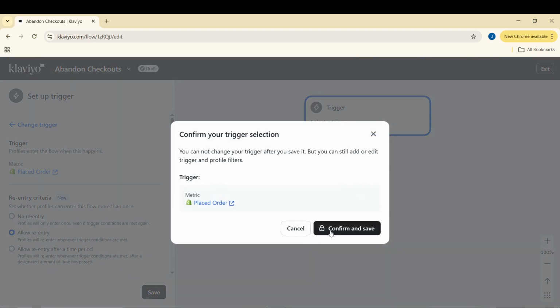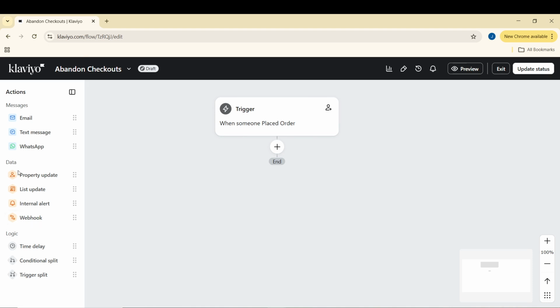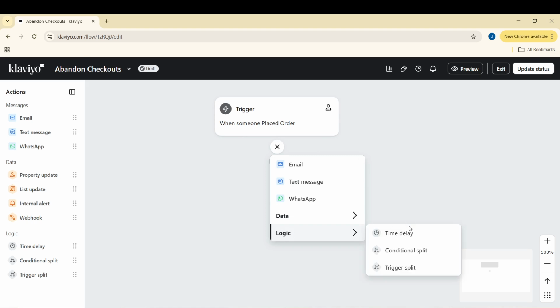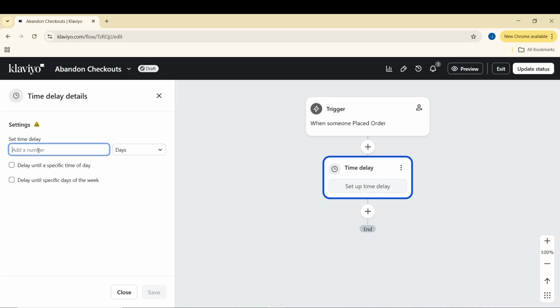With the trigger in place, add a short waiting period before sending your first message. Drag a time delay directly below the trigger. Set the delay to 2 hours. This timing is a solid baseline because it gives the shopper space to finish on their own, while still keeping your brand fresh in their mind.